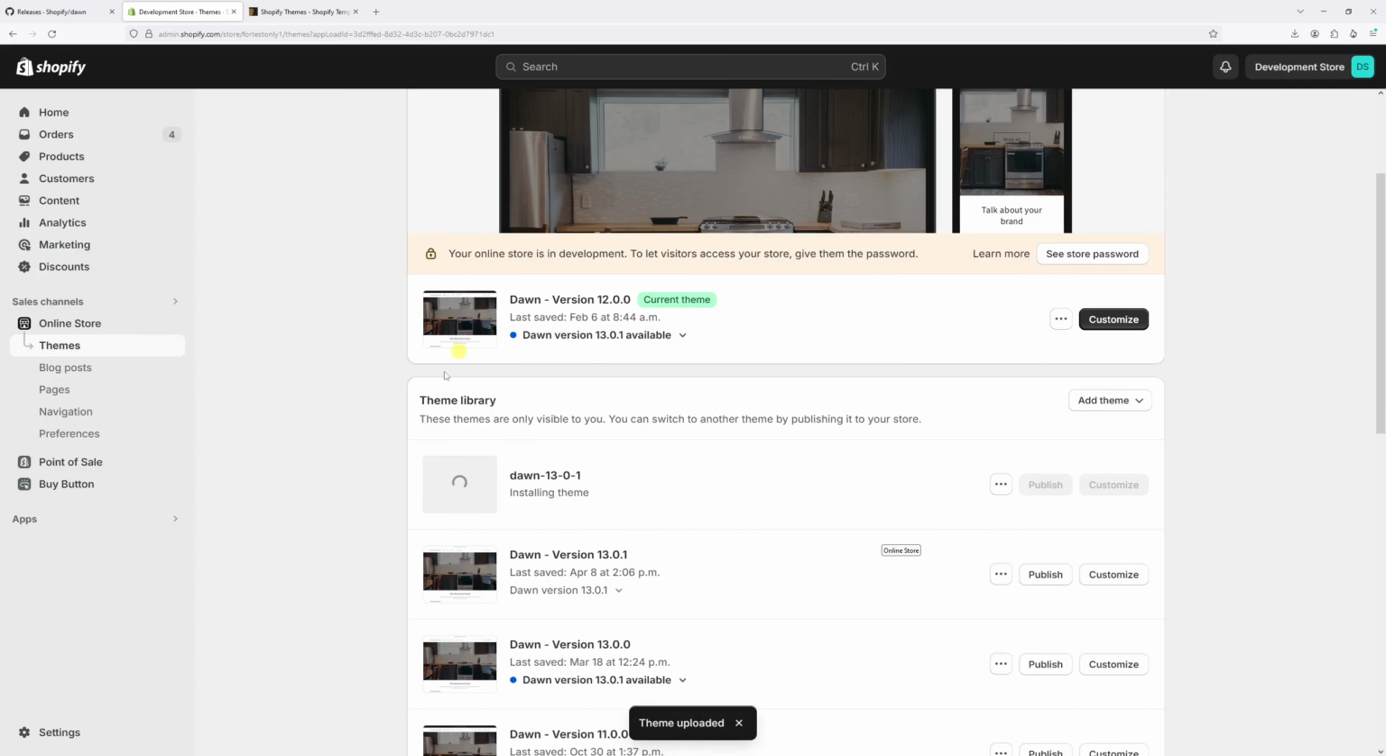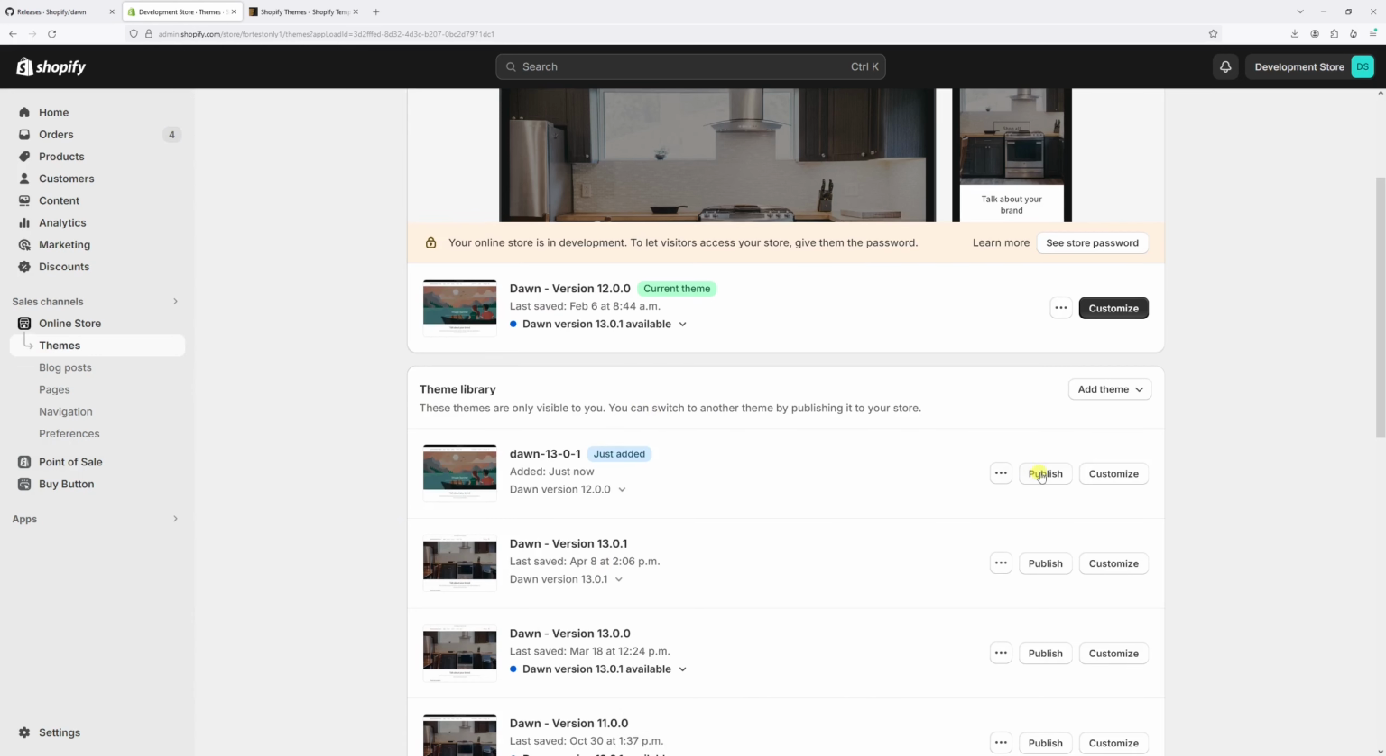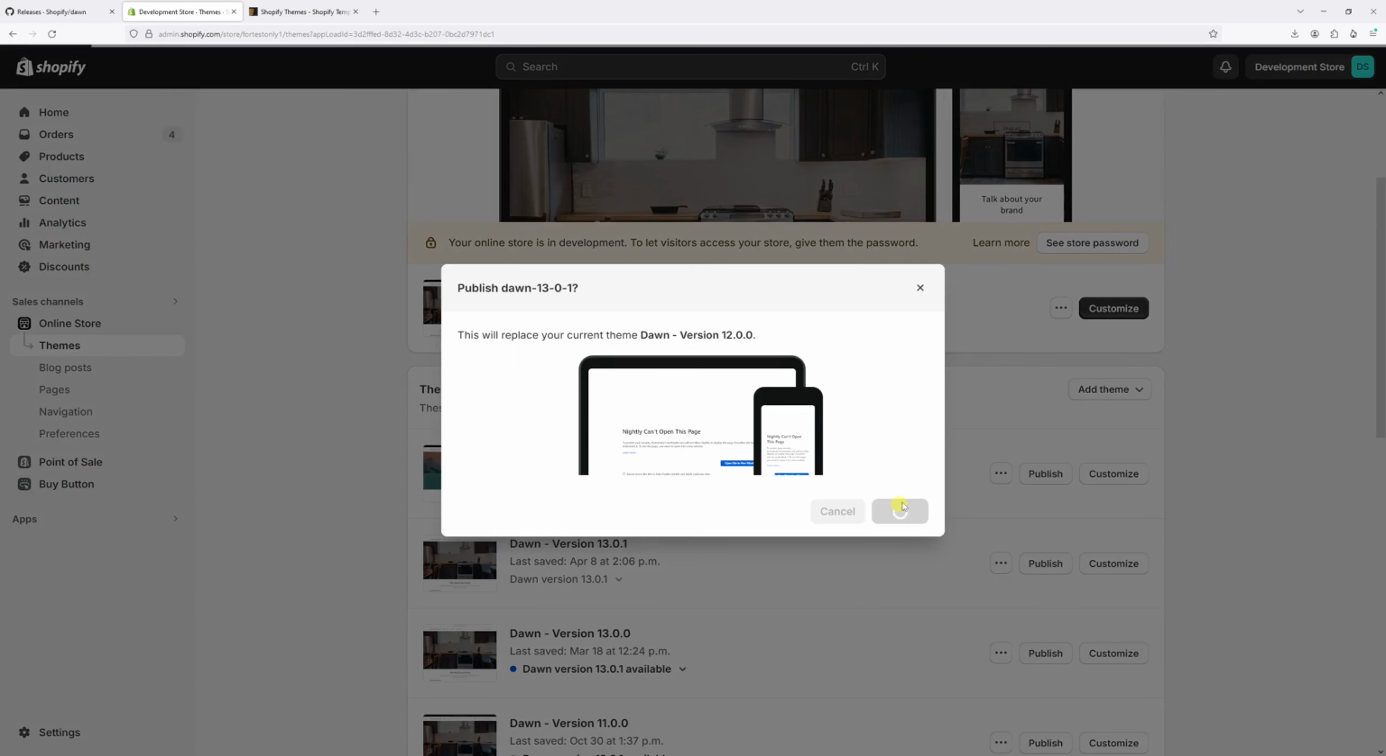Usually, depending on theme, it will take a minute or so to install. So let's wait a bit. Perfect. So the theme has been installed. Now, of course, you can go ahead and customize it. And then once it's all done, just go ahead and publish it on your store.